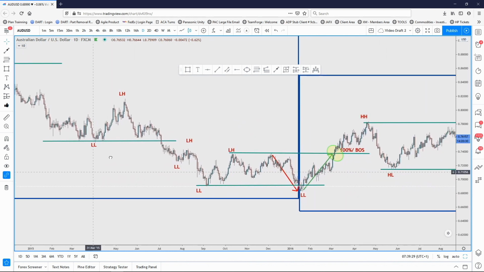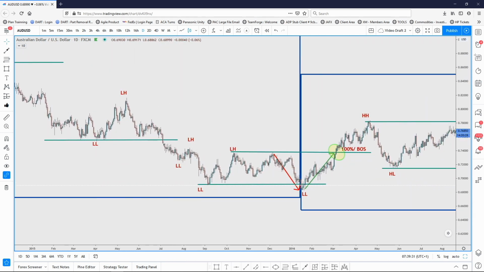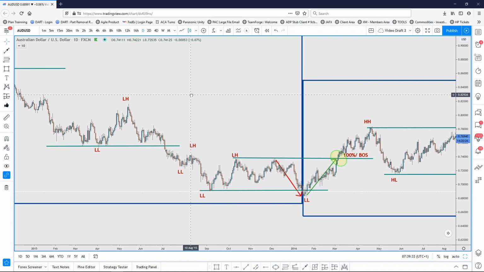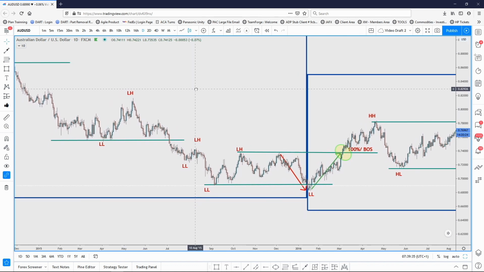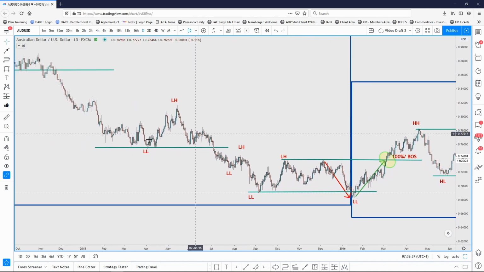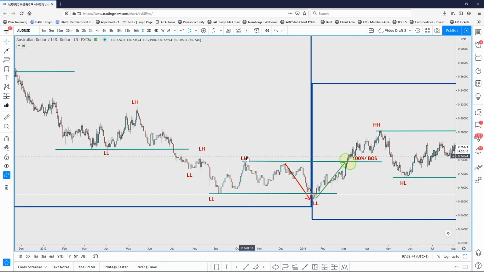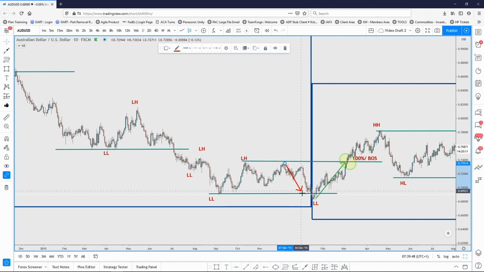Let's take a quick look at some of these other examples I marked up here for you. So here we're making a lower low, lower high, lower low, lower high, lower low, lower high. We have the impulse wave down. We made a lower low.